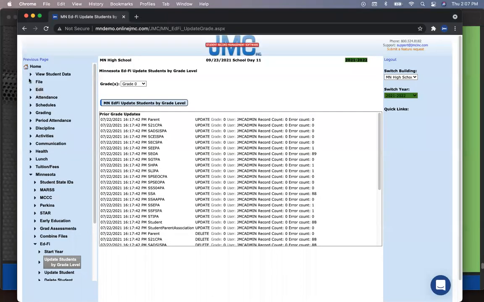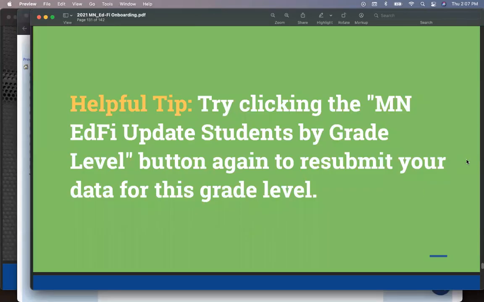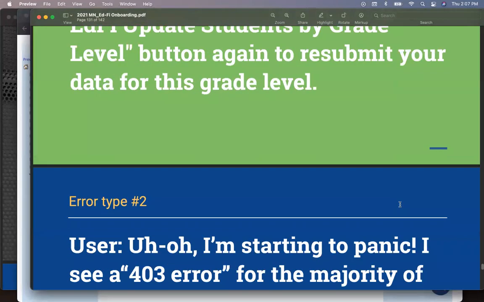So you simply come in here to Minnesota Ed Fi Update Students by Grade Level. If I click this and I get a 400 error, you can click it again. If you get that error again, wait an hour, do it at the end of the day or the next morning. Maybe there's a lot of traffic on the MDE side, not sure, but that's an easy one. It just means that there's a little hiccup in the internet connection.